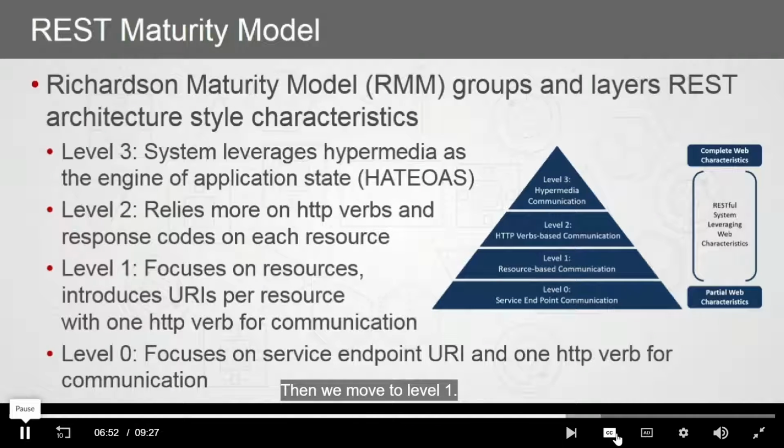Then we move to level 1. Here we have to identify resources. For example, customers will be treated as a resource, and we will introduce URIs for each resource. Now, if we want to update, insert, or delete customers, we will be specifying it as a resource, and that resource will have multiple URIs, where each URI will be responsible for a particular functionality. The next level is level 2, and in level 2 we have HTTP verbs and HTTP response codes for each service or resource.